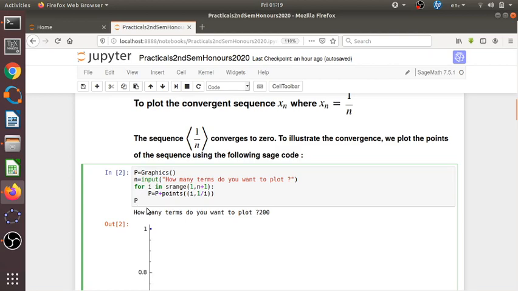On that empty graphics we start putting points. For i equal to 1 we get the point (1, 1), so that is plotted here. For i equal to 2, on the previous plot we put the point (2, 1/2). So that is the work of this loop, p equals p plus points of this.